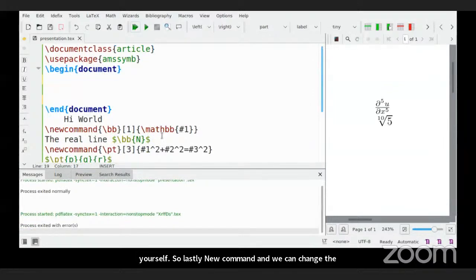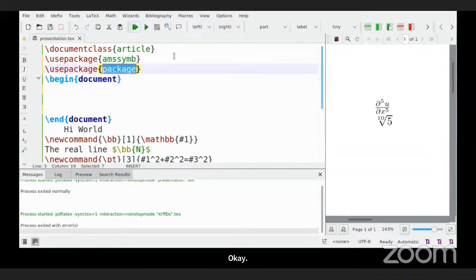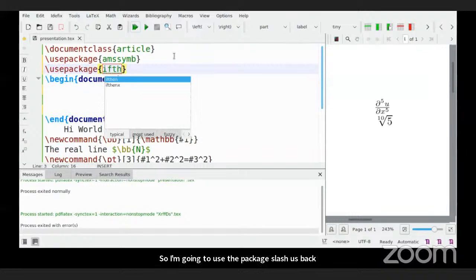For example, if you want to change the actual definition of the \frac command, \frac has two mandatory arguments. If you want to change that, you can do it with the help of \renewcommand. Actually I have taken this new command to use it for my if then statement. So I'm going to use the package, \usepackage{ifthen}, because I'm going to use the package called the ifthen package.